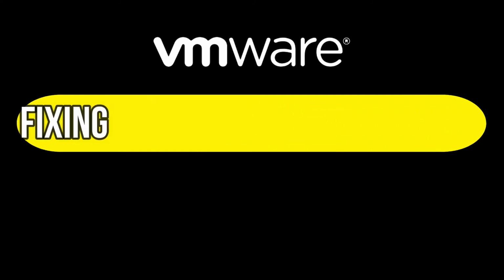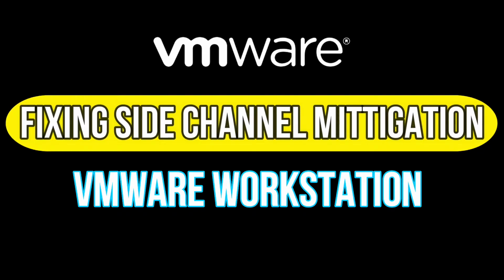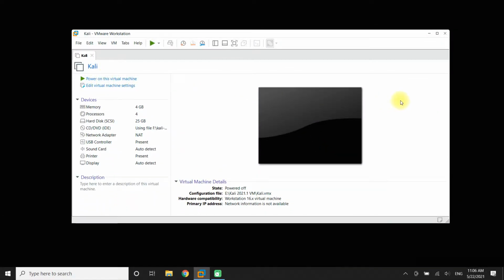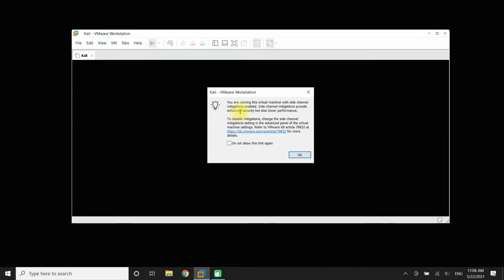In this video guide, we will fix an issue on VMware Workstation about the side channel mitigations error while launching a virtual machine on Windows 10 PC. In this kind of error, you will receive a warning message: you are running this virtual machine with side channel mitigations enabled. Side channel mitigation provides high security but low performance. Let's fix it and disable side channel mitigation.